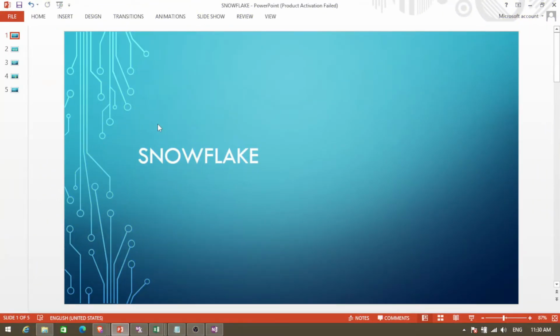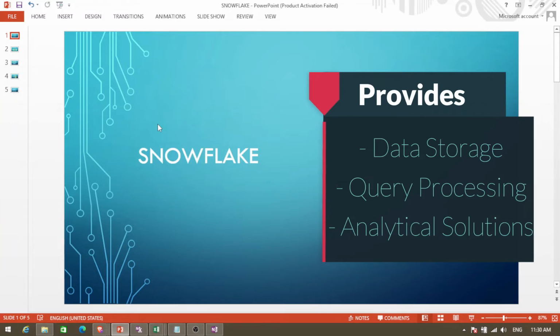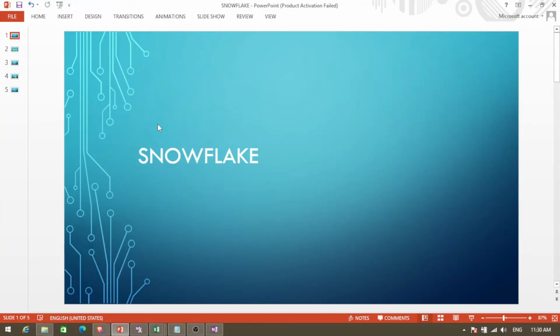Hello everyone. Today let's start to understand the Snowflake database. Basically, Snowflake is an advanced database platform which is provided on the cloud as a software as a service. Snowflake provides data storage, query processing, and various analytical solutions that are faster, easier to use, and have many additional features that a traditional data platform does not provide.